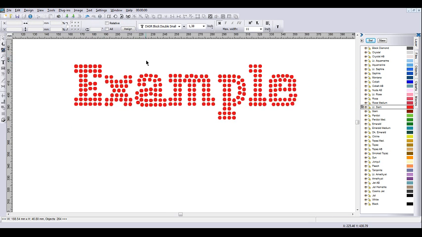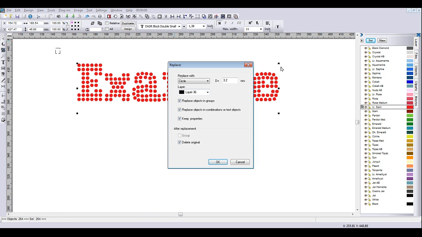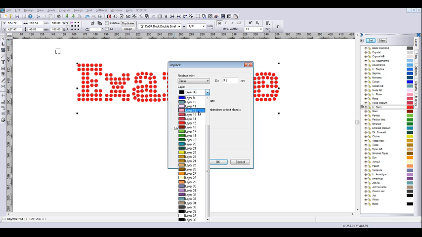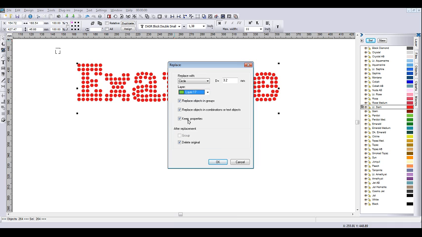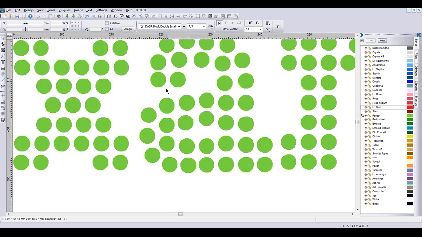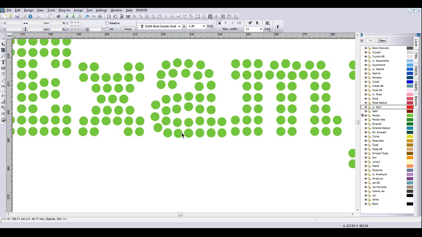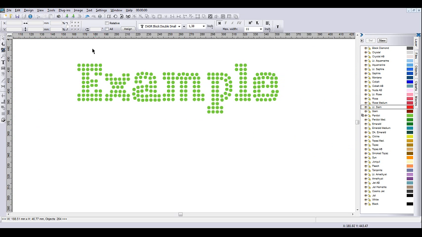So what we're going to do is select the entire word that we just created, go to Plugins, Object Replacer, and you will see Replace with Circle. It will also allow you to change the color, so you can change the color to whatever you want. Let's just do Peridot, and we're going to go 3.2 millimeters. So just click OK. Now you'll notice when you look at the circles here that they are complete perfect circles, and they're ready to cut, basically.